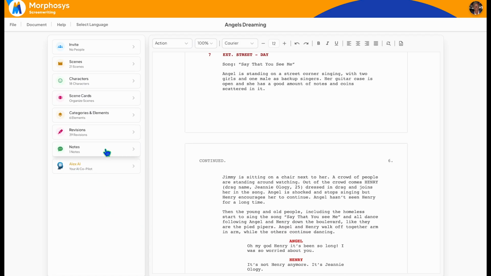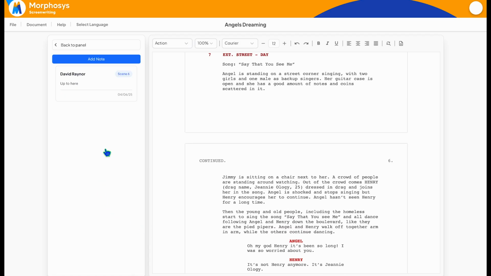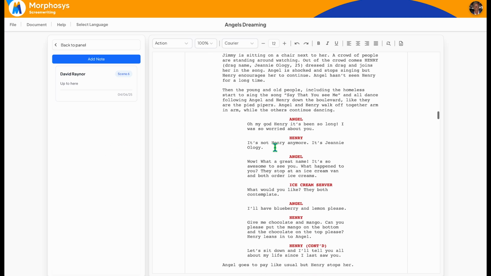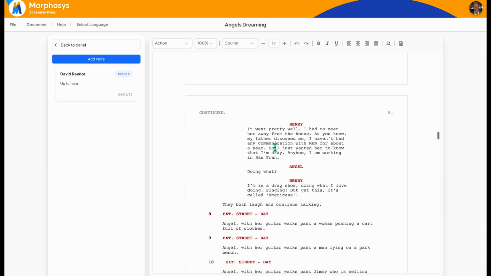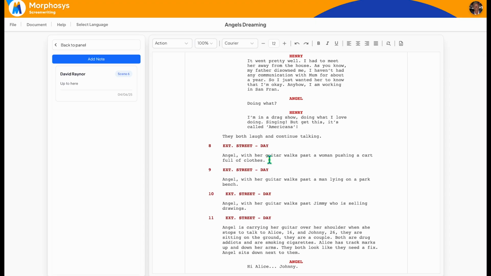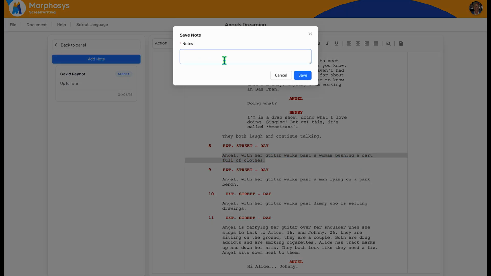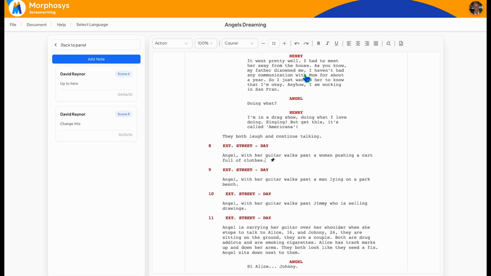To add a note, click on Notes and a drop-down menu will appear. Select the scene where you want to leave your note, then highlight the dialogue or section you want to comment on or change. A pin will appear on the script.